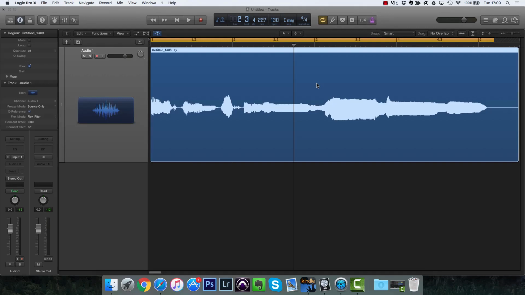One of Logic's features that I really like is its pitch correction using Flex Pitch. It works in the same way as Melodyne and Antares Autotune, which can cost you hundreds of dollars, and I think the results are just as good. And there's a really quick and easy way for you to manually correct the pitch of a vocalist.